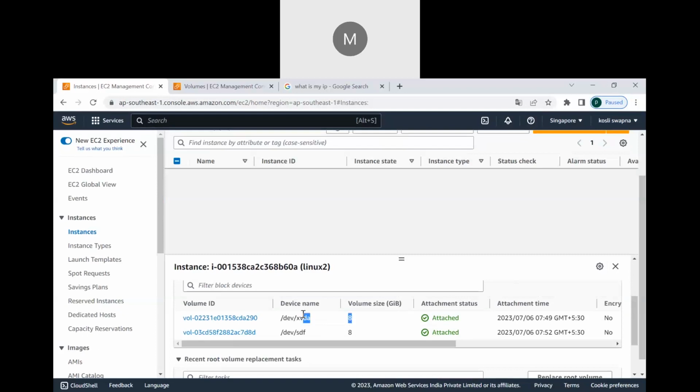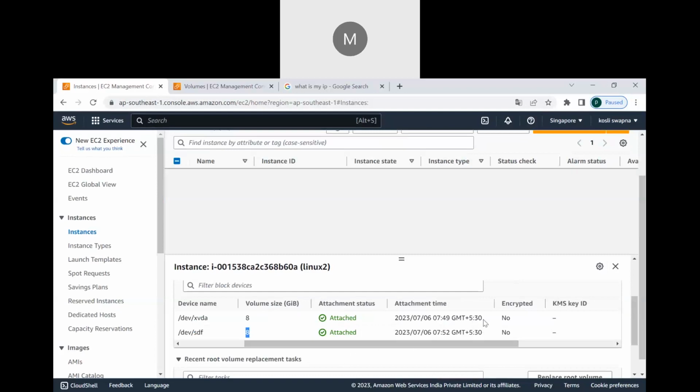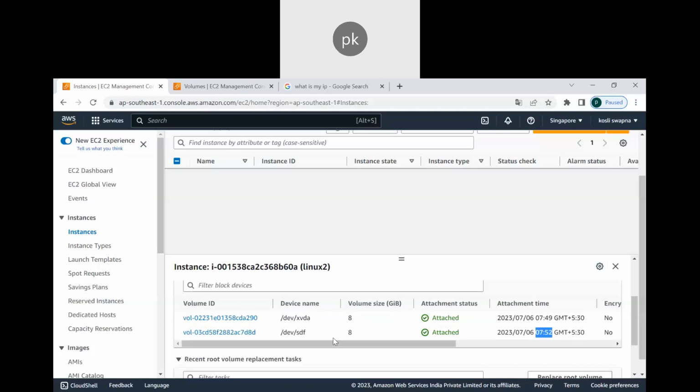This is by default, right? When you launch an instance, you will get some volume, an 8 GB volume, that is fixed. And this one is the one which I created. See, you can find the time also, 749. So when I launch an instance, it is by default. This is the volume which I have attached, 752. Is that matching? Correct. Yeah.